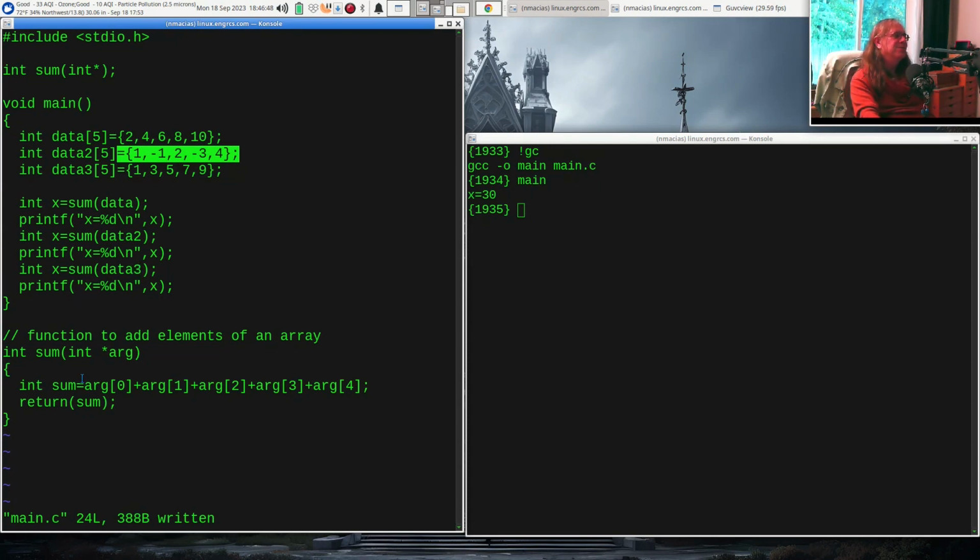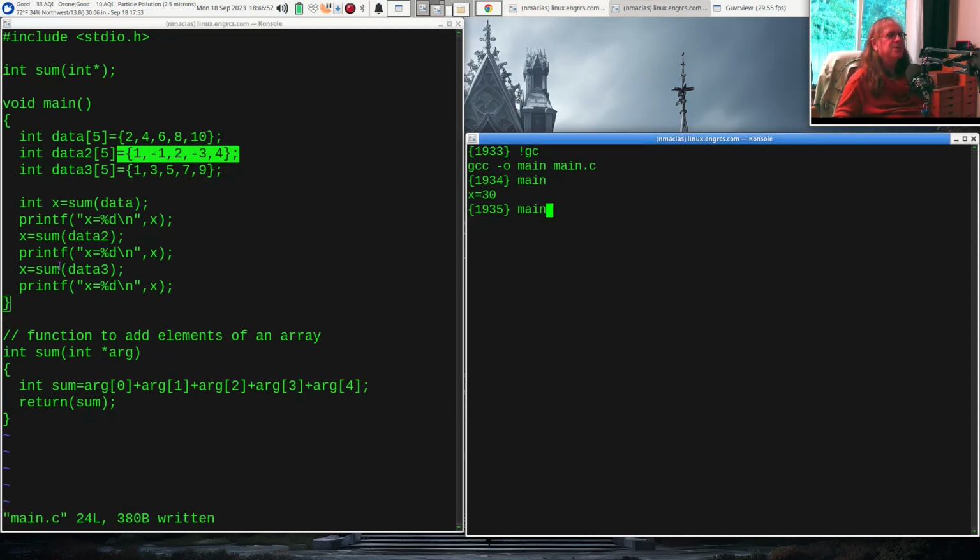And so I've got one function, but I'm calling it 3 different times, and I'm going to have to get rid of these int keywords here. So let's try that. Let's compile it, and let's run it, and yeah, x is equal to 3, x is equal to 30, x is equal to 25.